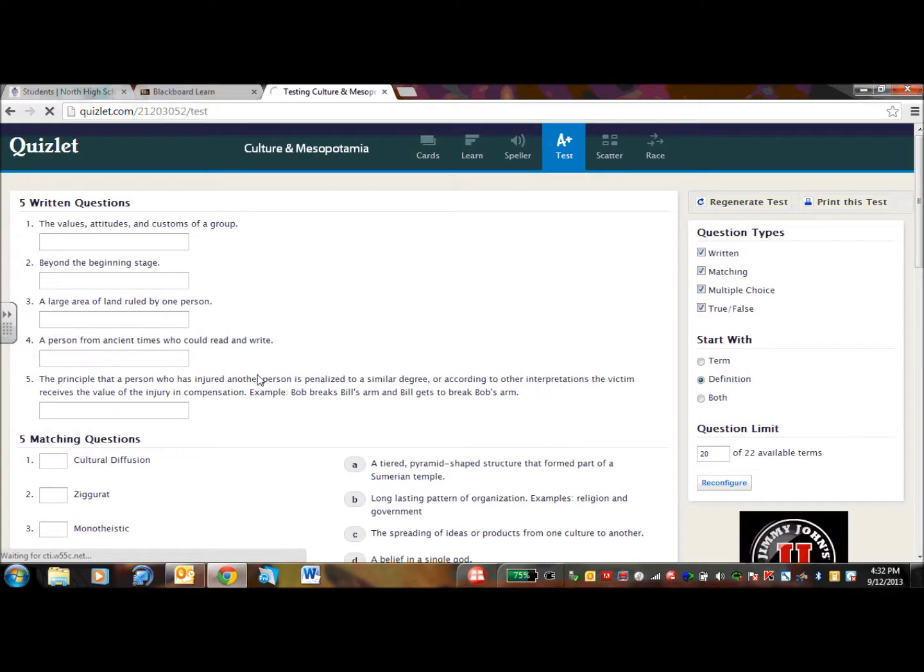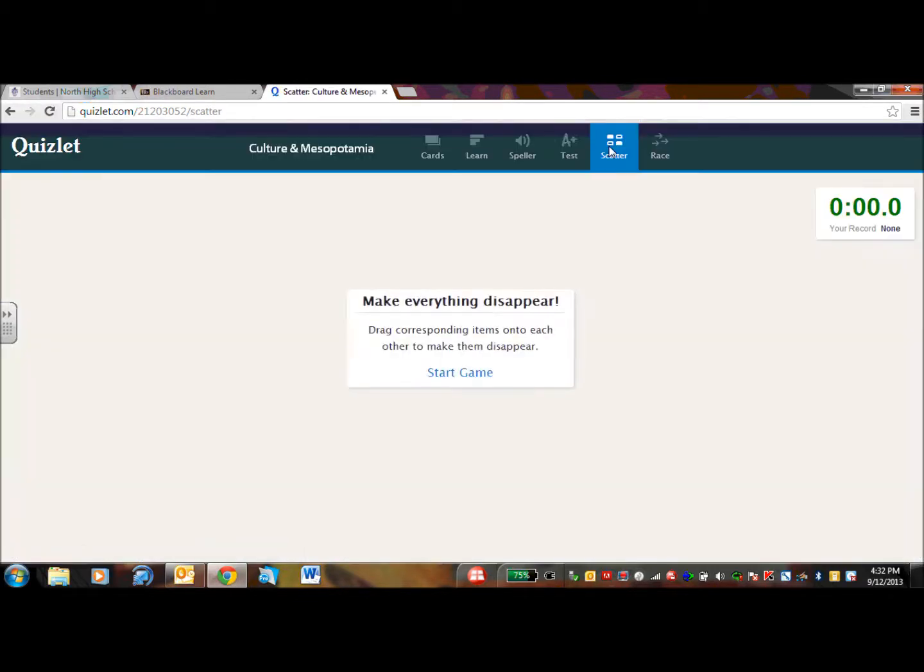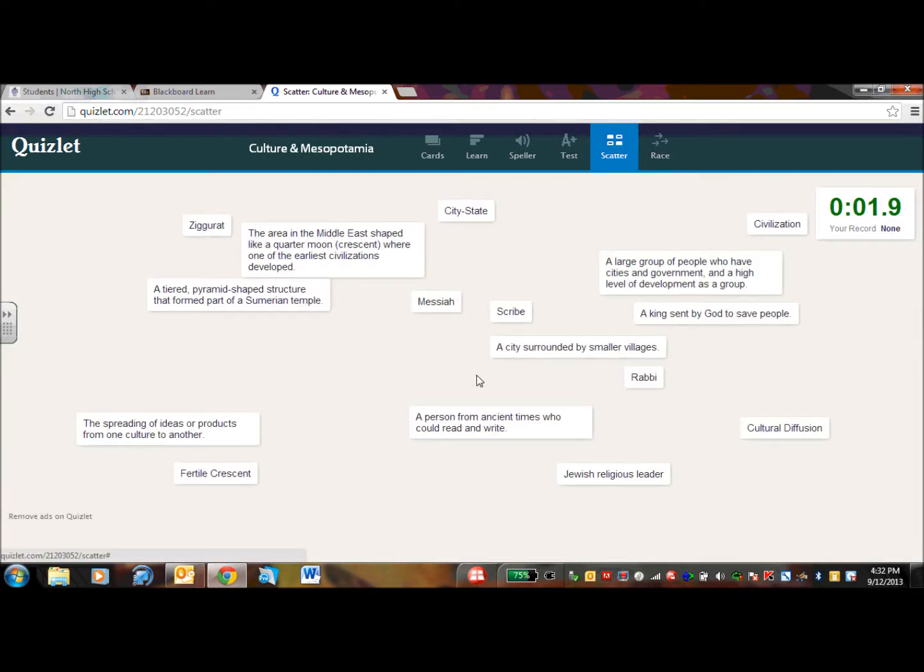and start playing with the words, and knowing the vocabulary is so important before you're studying for one of our exams. And they also can play some games where they match up the words. So scribe matches up to a person who can read and write from ancient times, and there's a beat the clock that they like.